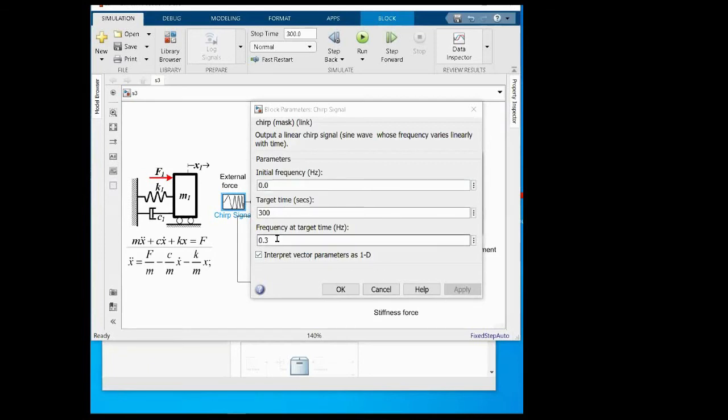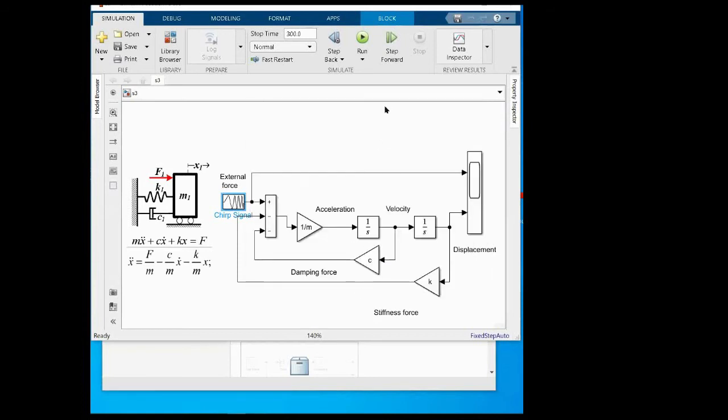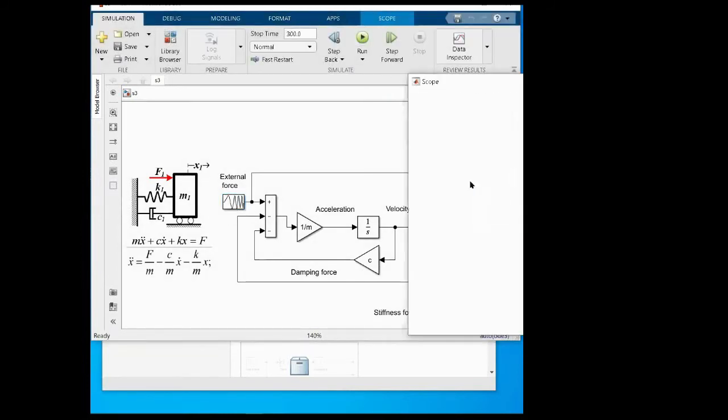It could be, for example, let us take 30 hertz or 20 hertz, and the target, it could be 10 seconds. Let me see what we get. And well, let us run our simulation. And let's open our scope.